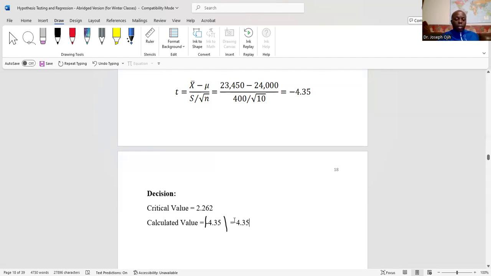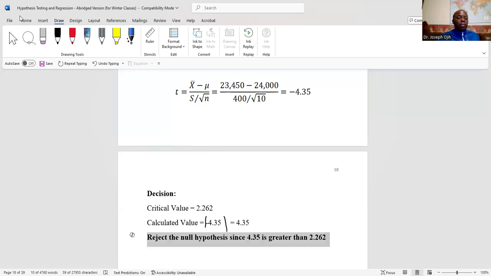If you compare them, you can see that the answer we get from the calculation is bigger than the critical value. So we reject the null hypothesis, since 4.35 is greater than the critical value of 2.262. So we reject the null hypothesis because of that.